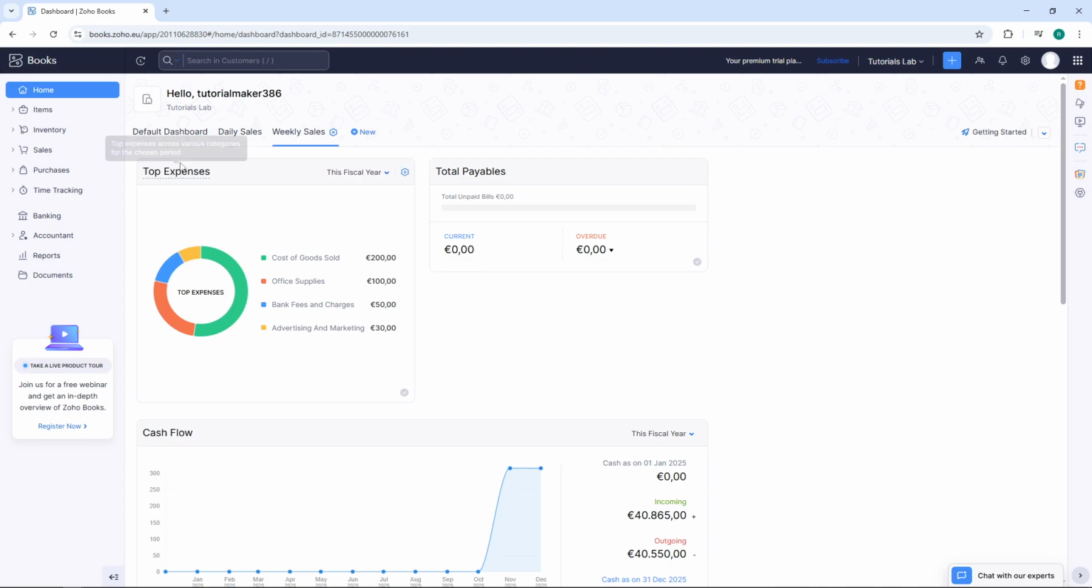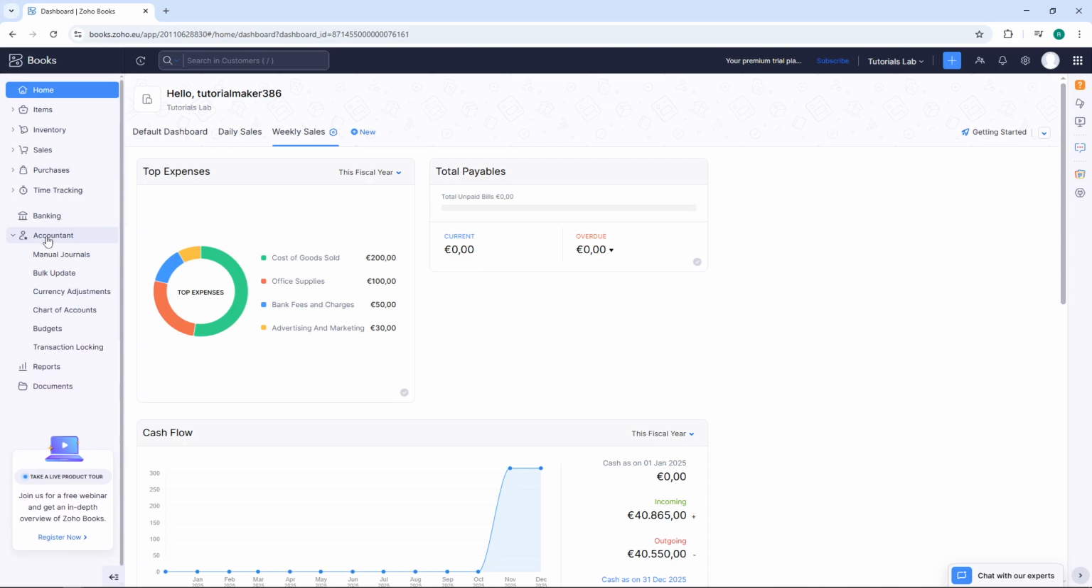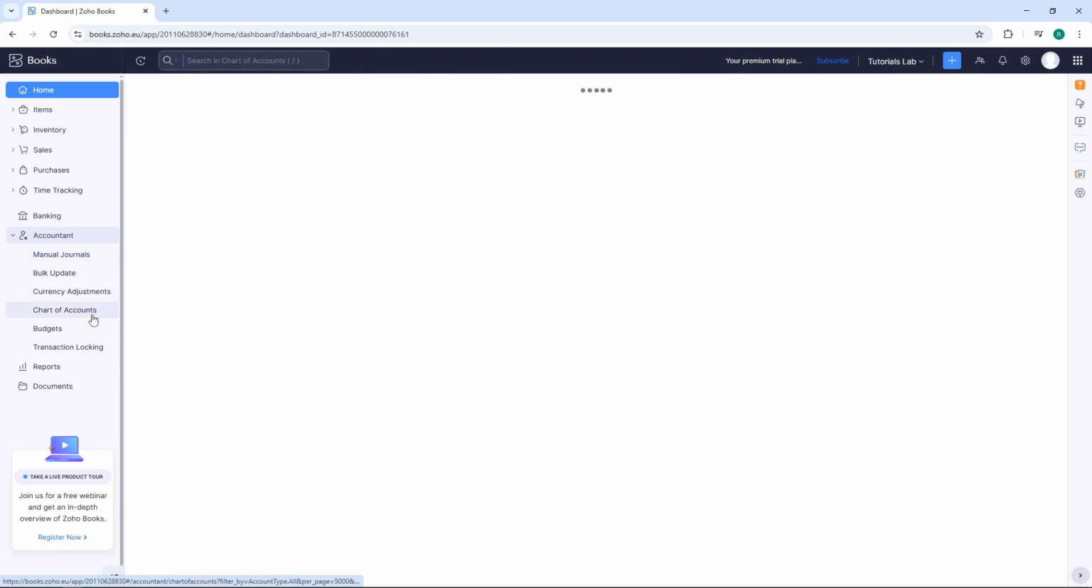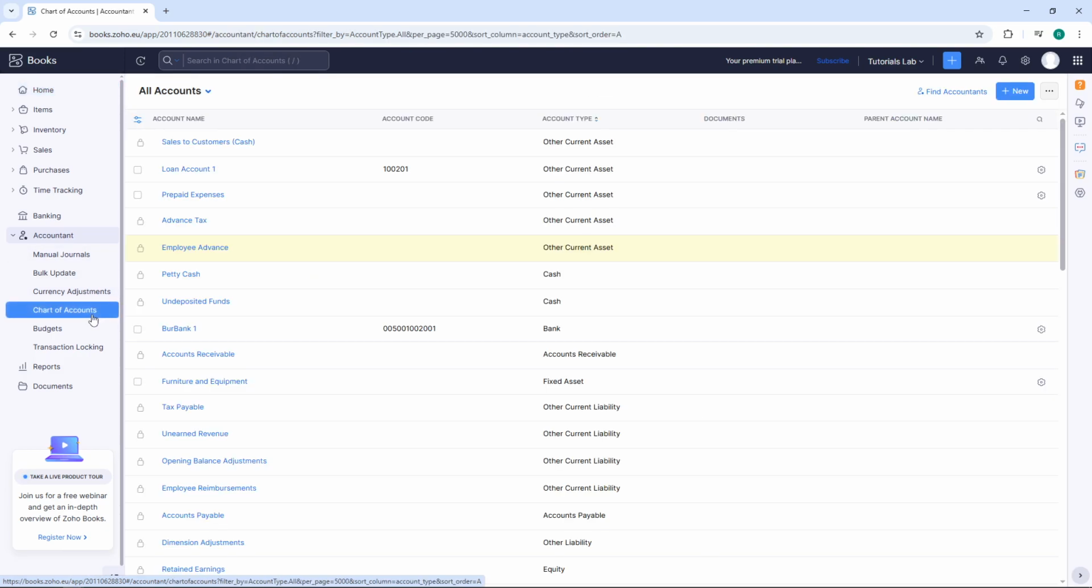From here, direct your attention to the left sidebar where you'll find various modules for managing different aspects of your business. Click on the Accountant module, which will expand to reveal several accounting-related options. This is where you'll manage your financial structure and reporting. Within the expanded Accountant menu, click on Chart of Accounts. This section displays all your existing accounts organized by type, making it easy to see your complete financial structure at a glance.